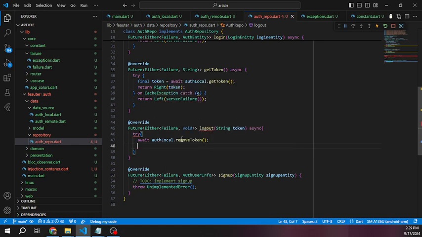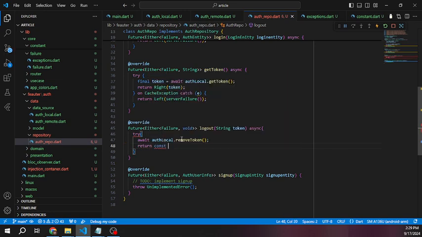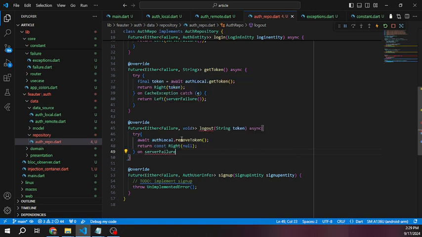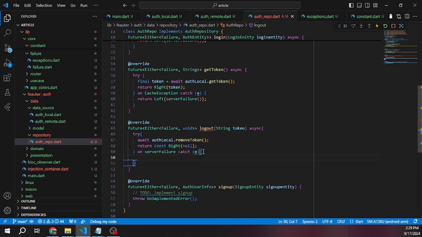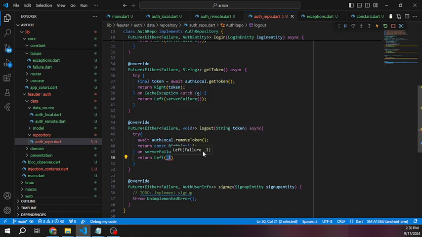Oh, this thing is not implemented. We just need to remove it. Then we are going to return const right, which is going to pass null because we don't want to pass anything. Otherwise, on server failure, we are going to catch an error, and if you got an error, we are going to return left, and our left is server failure. That's what we need to do for logouts.